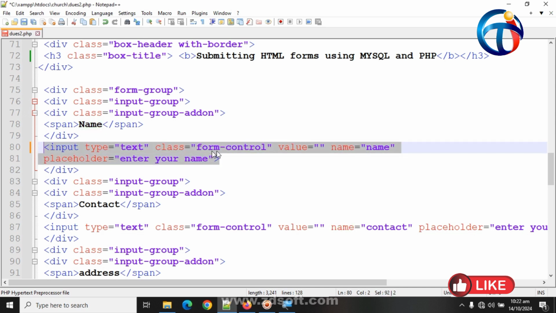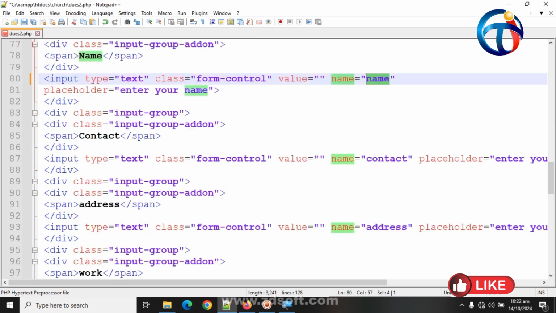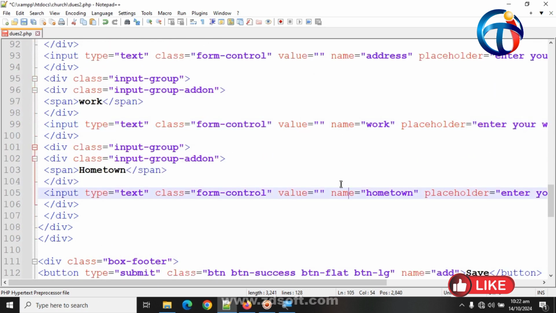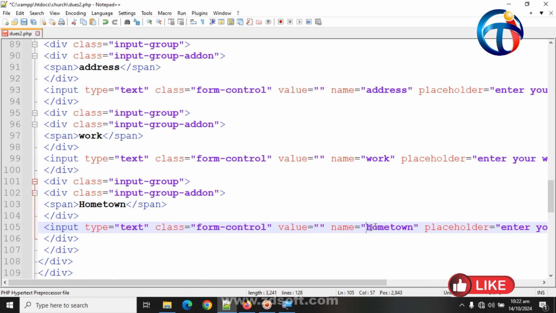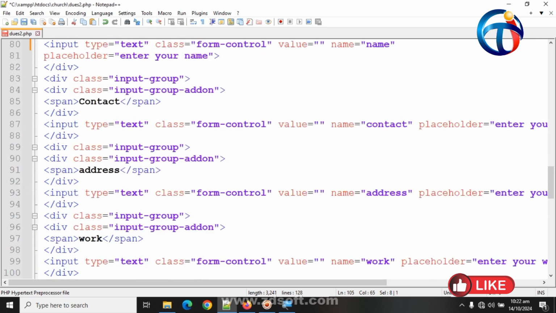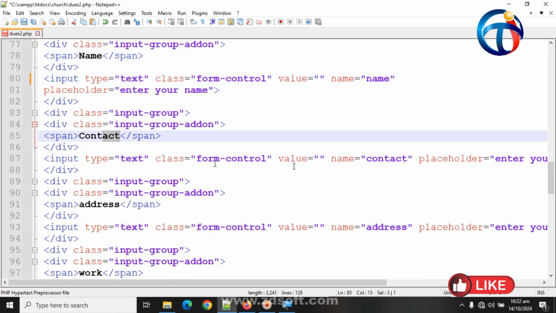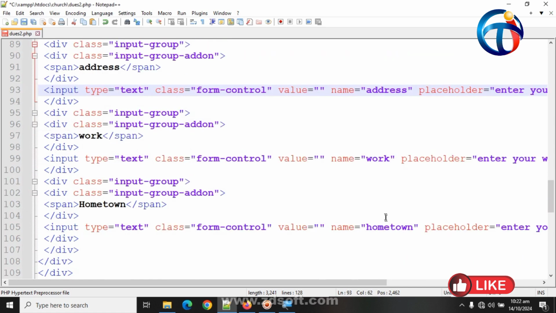We gave this input field an identifier, and that identifier is name, and it is very important when you want to submit form data or perform an action on form data. All 5 input fields have a name, and the names of all these input fields are different from each other, which helps us distinguish between each of the input fields. So the name input field has an identifier name, the contact input field has an identifier contact, and address has an identifier address. The same thing applies to the rest.